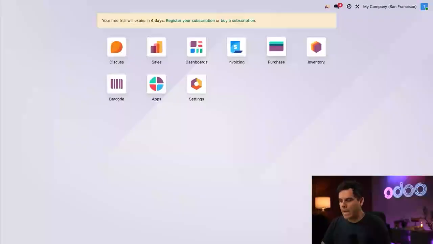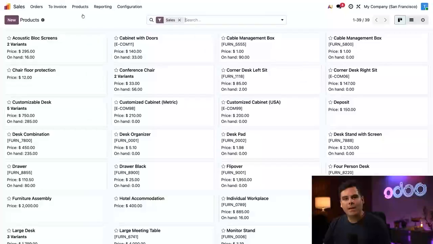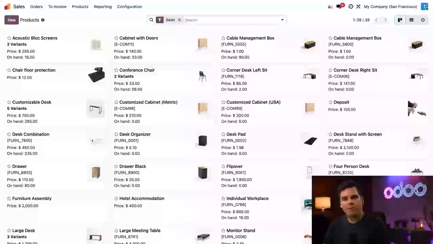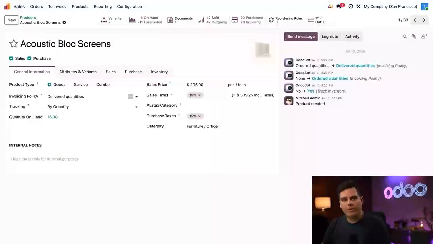So let's open up our sales application. We're going to click products in the header, and then once again, products in the dropdown. I'm going to show you an example of proper configuration. We're going to use acoustic block screens right here. So the products you want to use with this feature need to be configured for replenishments. That means setting their product type to goods and tracking by quantity.